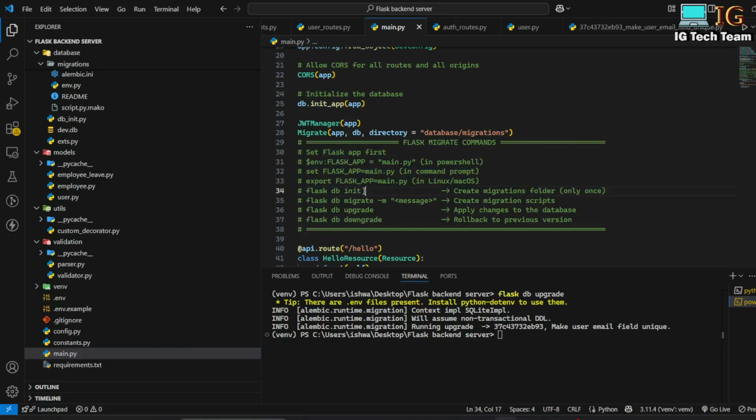If I want to make any changes to my model again, I don't need to run this command. So this is for one time only, and this is the message for what changes I have made to my database, and this is the command to apply changes to the database. If I want to roll back, this command will be helpful, flask db downgrade.